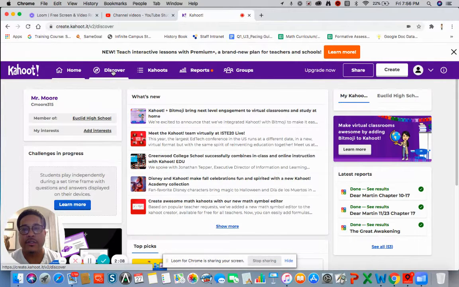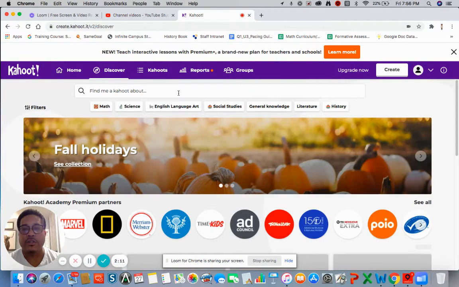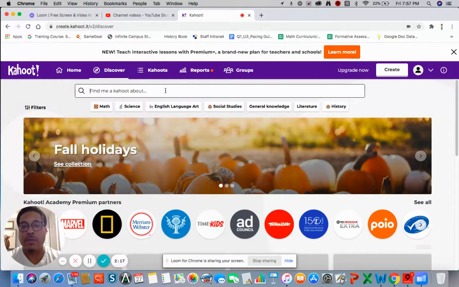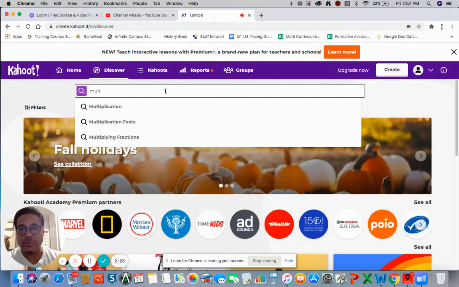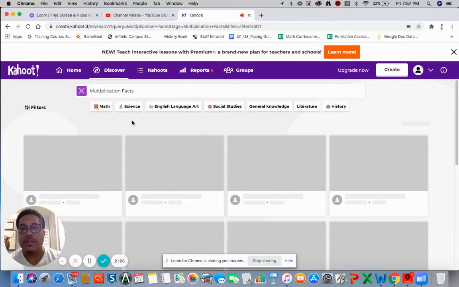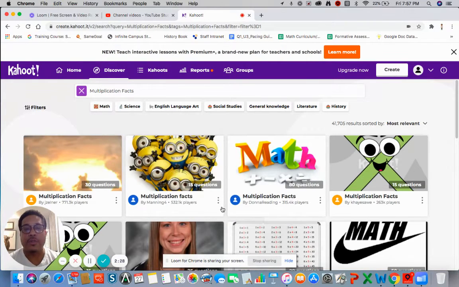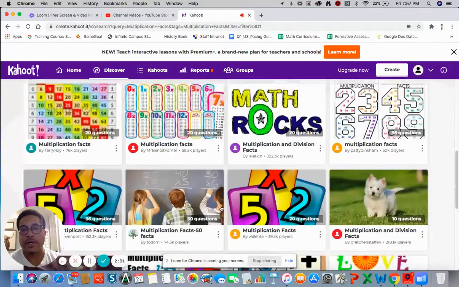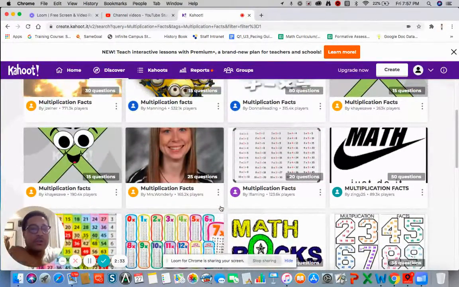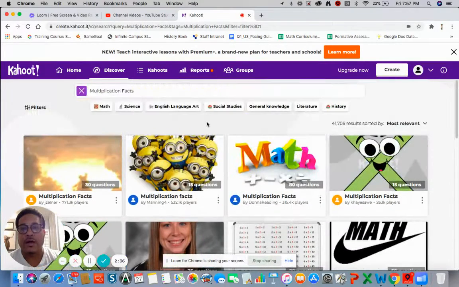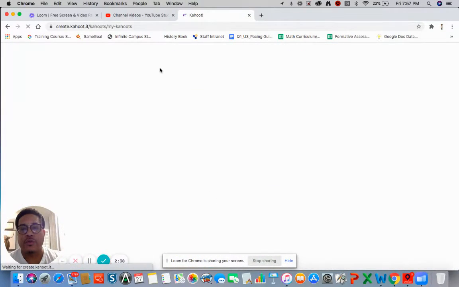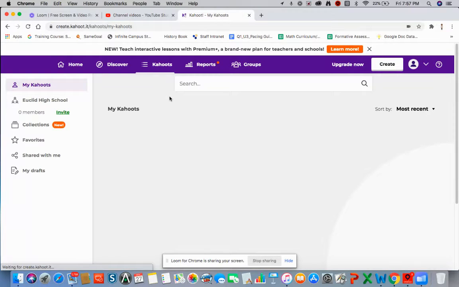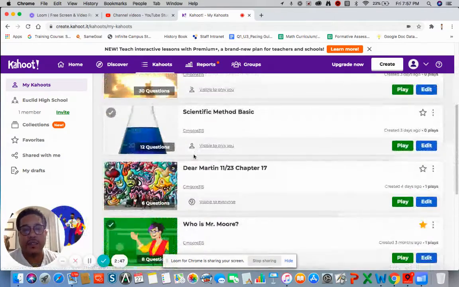You also have this Discover where you can actually type in. So say you want your student or your child to be learning about some multiplication facts. You can discover ones that other people have already created here, okay? And you have access to that. You can use it yourself. Over here, this next tab, the Kahoots tab, is going to show us things that I have created, okay?